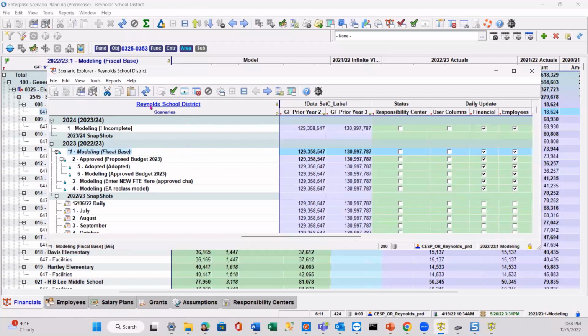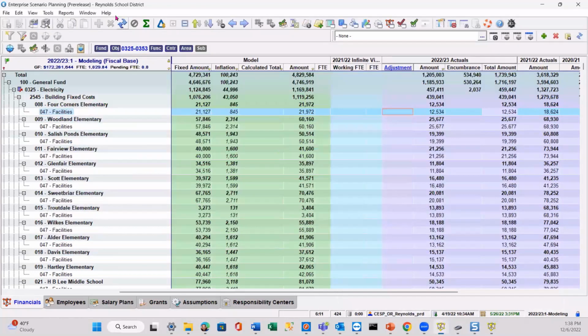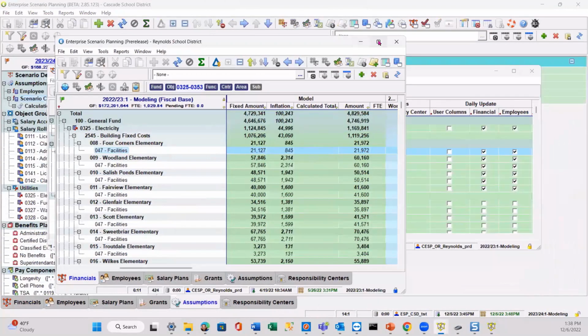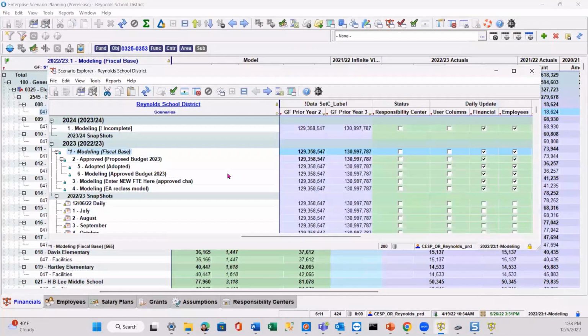You can see here on Reynolds, I can tell Darren is making one because it will say incomplete until it's finished. And it does take a little while to open. Sorry, I know I got a lot of windows going here.